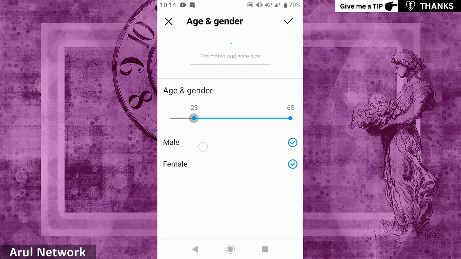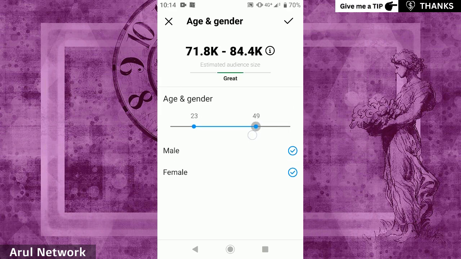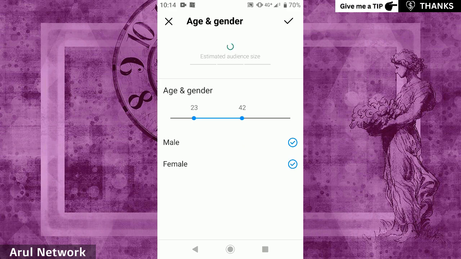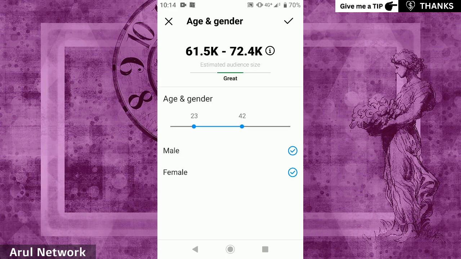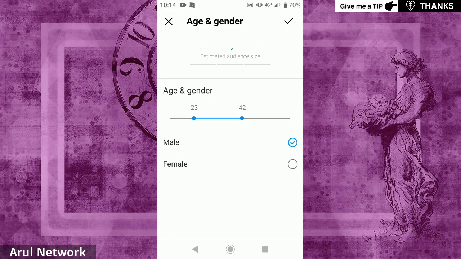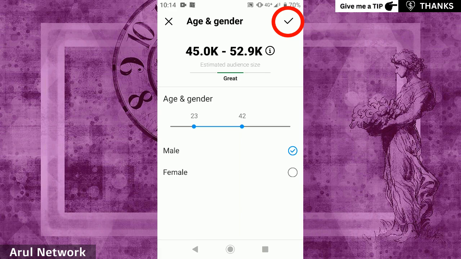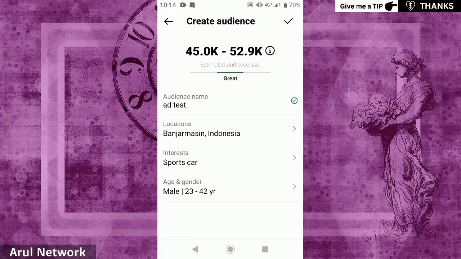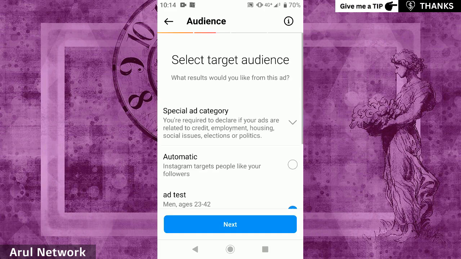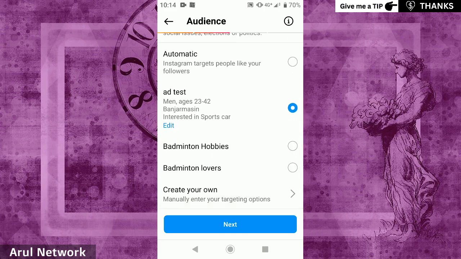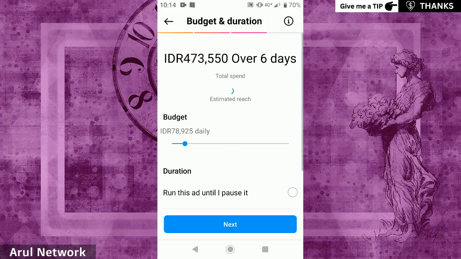For example, 23 to 42, and for gender you can choose all genders or pick one, maybe male. Click the icon at the top right and click the icon at the top right again, and we go to the next step by clicking the next button.